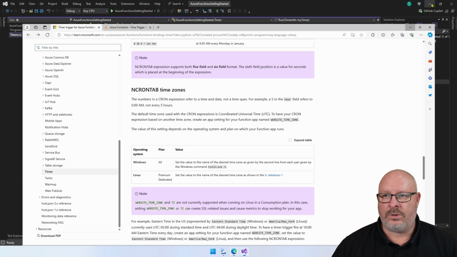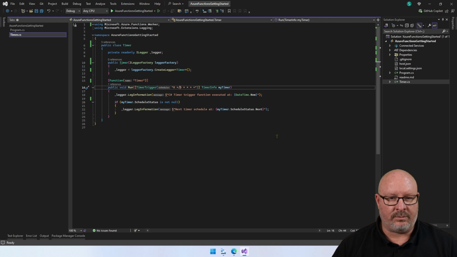So we'll jump back to the code. You'll see this is set to run every 5 minutes because the first parameter is the seconds, the second is the minute. So the */5 is every 5 minutes. If we were to remove the /5, this would then run every minute.